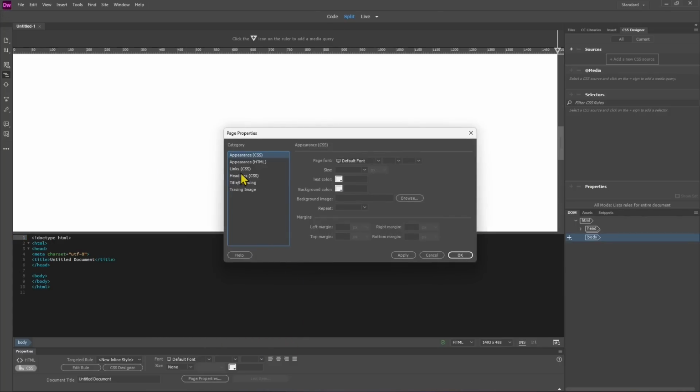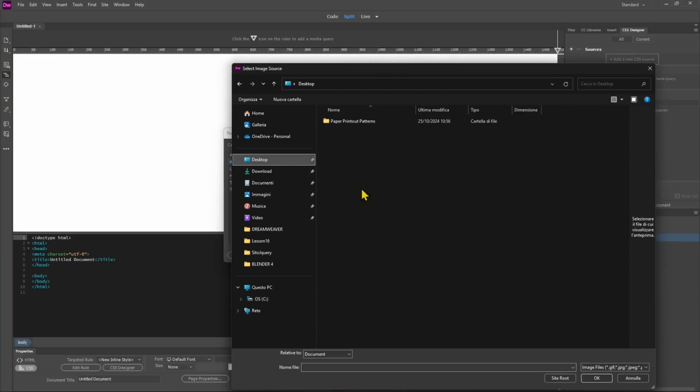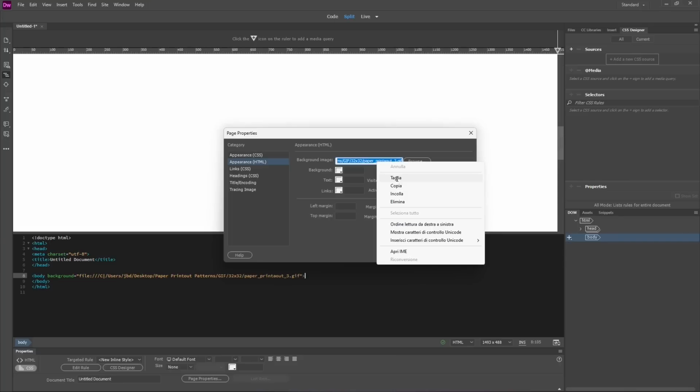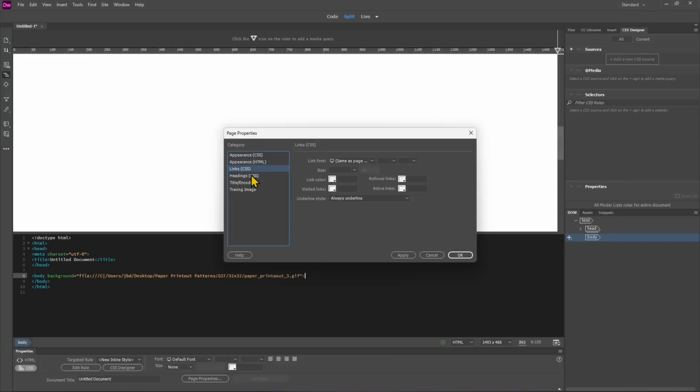And I'm going to go in the page properties, and I'm going to apply the background image that I downloaded. So this is how it's going to be done in this case. This extension is essentially just a package of images that I can open and use as a background. Now, what I want to do is not use just one because it would not cover the entire page. So instead of using the HTML properties here in the page, I'm going to use the CSS page properties. So I'm going to go here in the appearance CSS, and I'm going to paste the background image right there. So I just copy and paste the link.